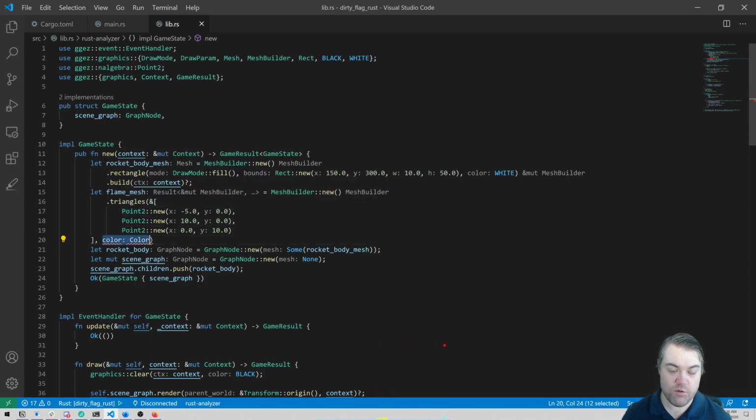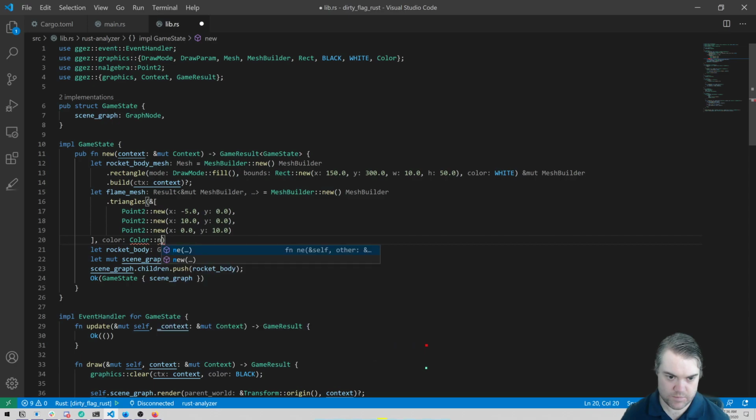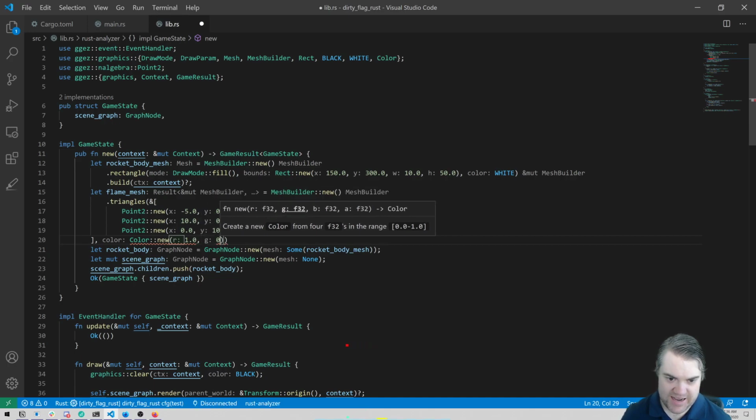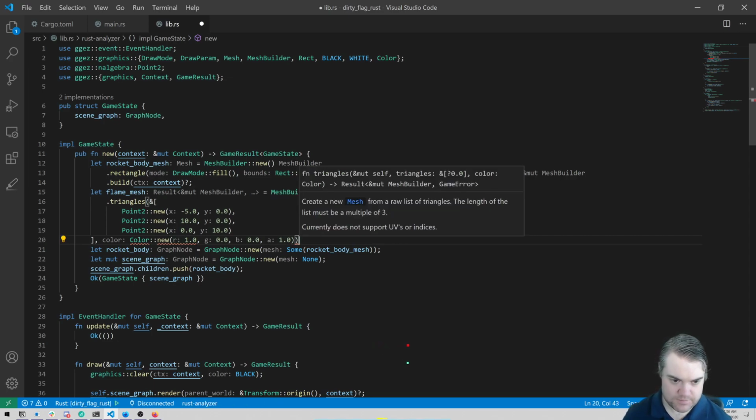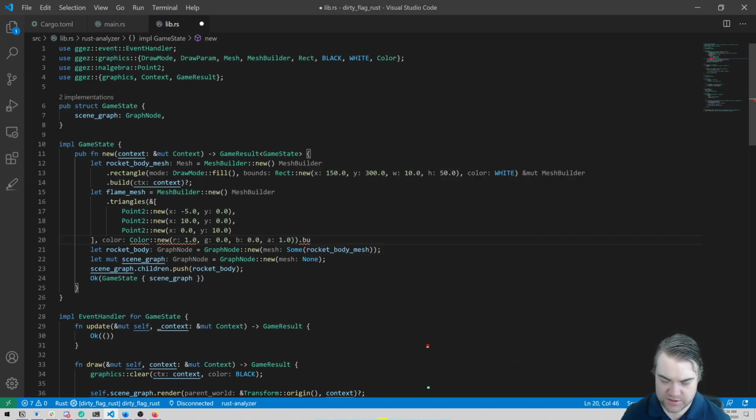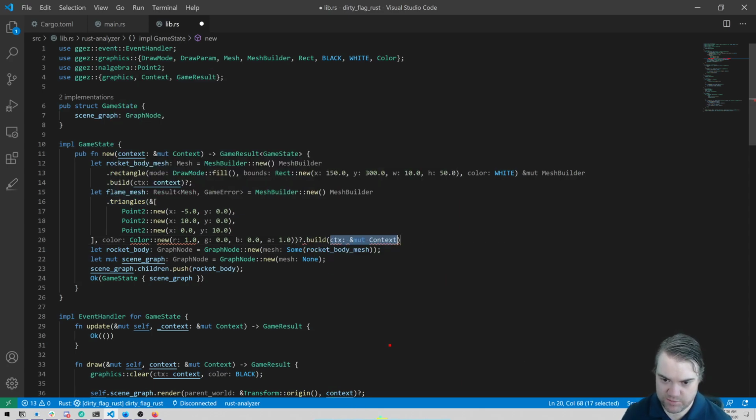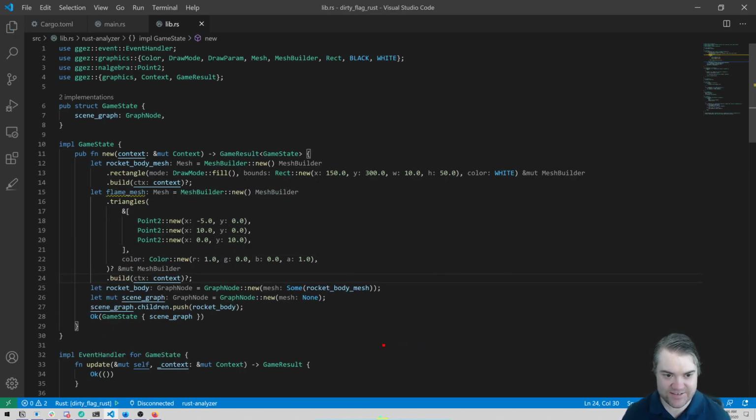And then our color, we want it to be red. So let's create a color. All right, color new. We're going to have a 1.0 for our red, and then absolutely nothing for everything else, except alpha. That's 1.0. Then we're going to build. What's wrong with this? That's triangles. Triangles returns a game result. So we have to do a question mark. Then we can do a build, pass it into context, another question mark, and then a semicolon. And that gives us our flame mesh.